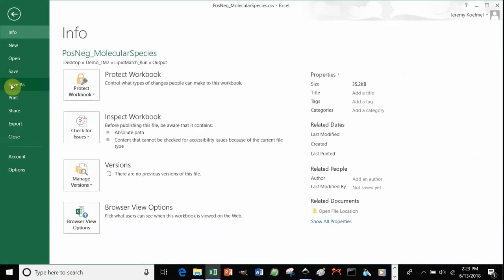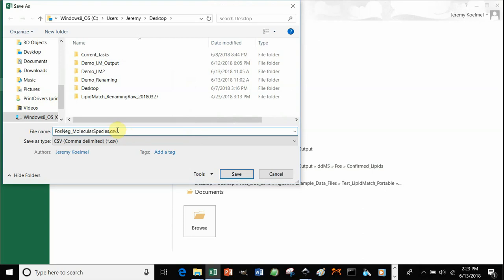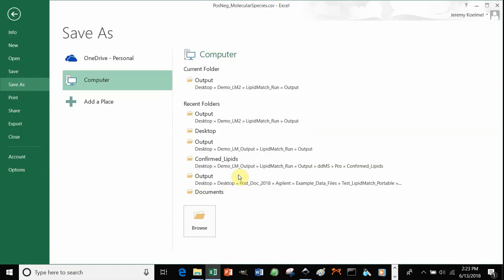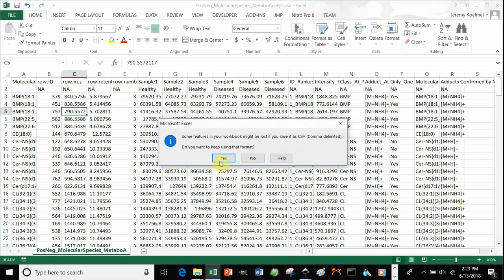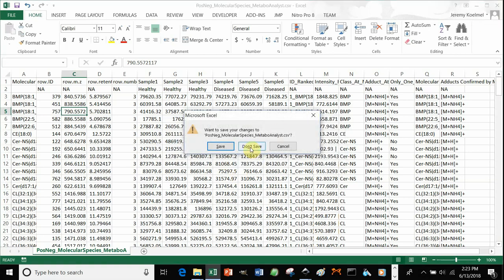Now click File, Save As. In this case, I'm going to put it on our desktop. And if you'd like, rename your file. And close the file. You don't have to save again since you just saved.